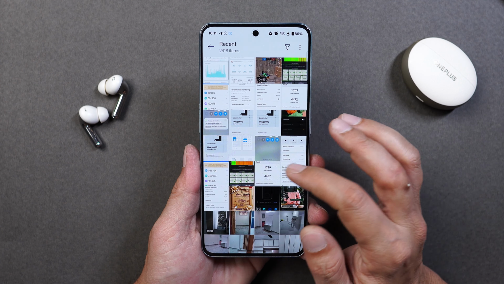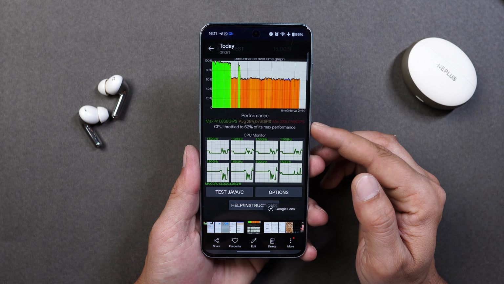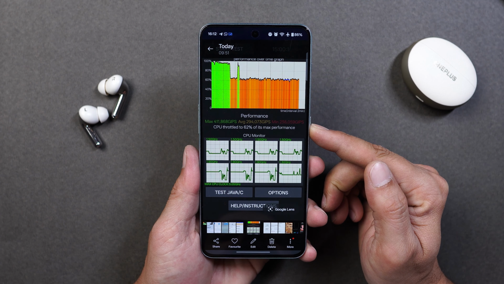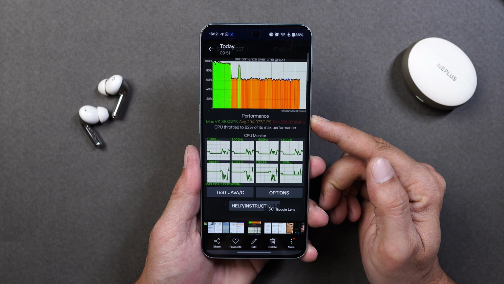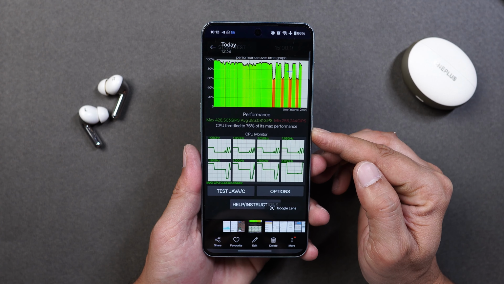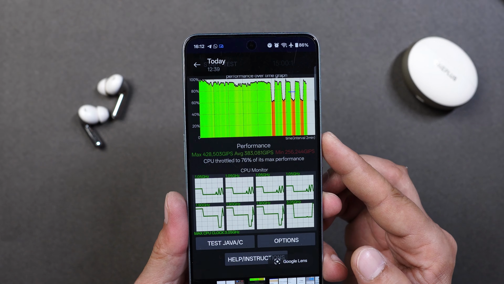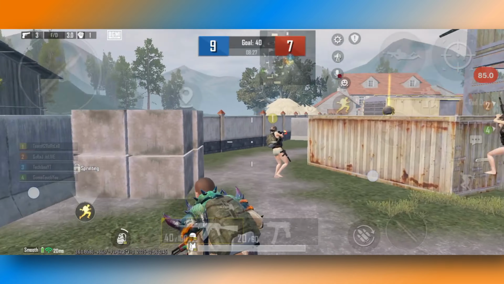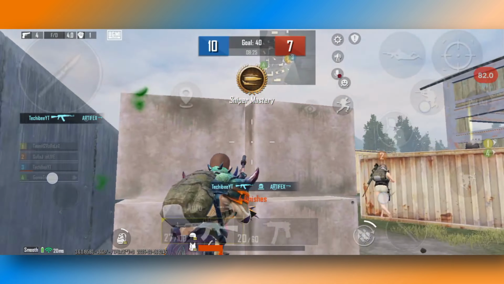And also we noticed improvements in the CPU throttling test. You can see previously maximum CPU throttle 62%, wherein average GIPS were 2,94,000. On this latest build, maximum CPU throttle 76% and average GIPS were above 3,83,000. So keeping all these things in mind, we did a small BGMI test.